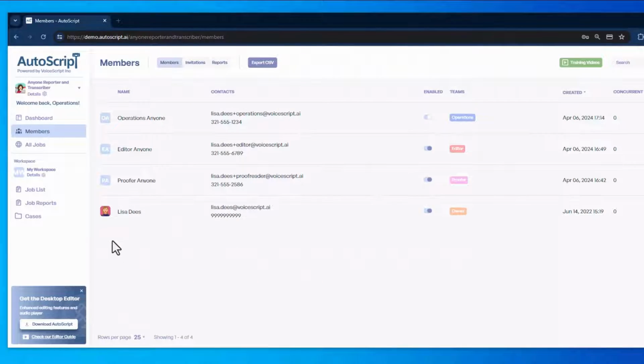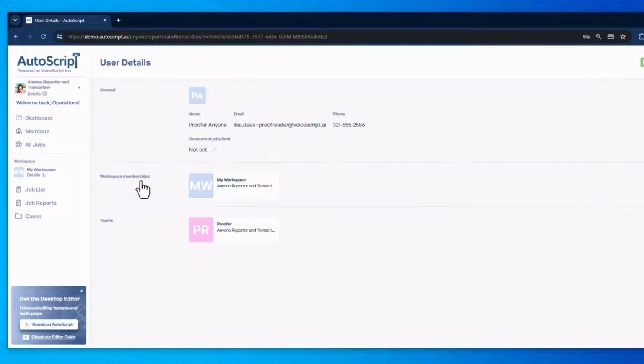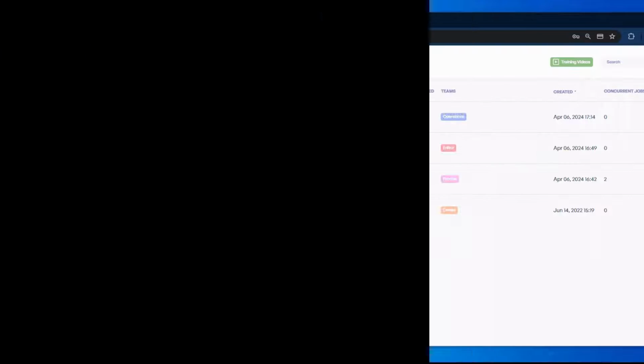Additional new features. Job limits. Agencies managing groups of transcribers and proofreaders who are able to claim jobs can now set an absolute limit to how many jobs they are allowed to have in a claimed status. Go to the members list, click on a member's name to open their user details, and click on the Edit button for concurrent jobs limit to set the desired amount.